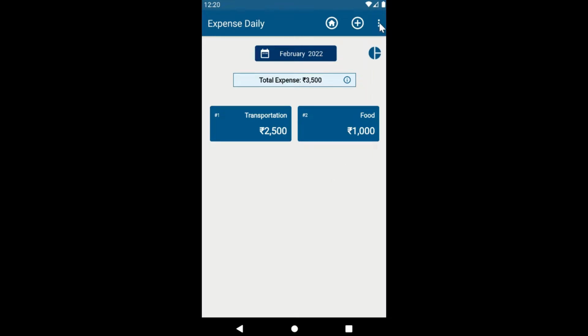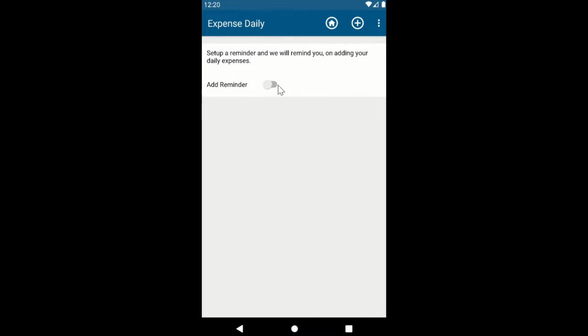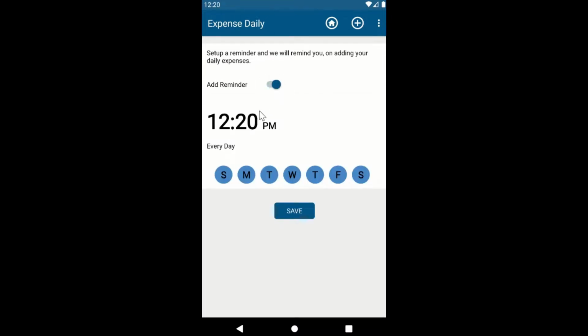To set up a reminder, from the options choose Reminder. From there, enable Add Reminder option. You can then select the time and days, as per your wish. By default, the app will select all days and the current time.